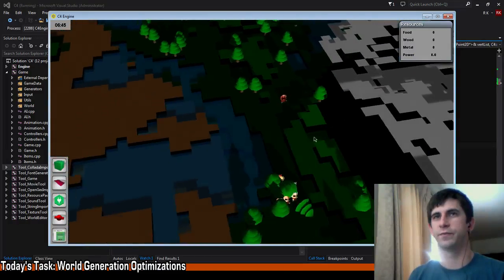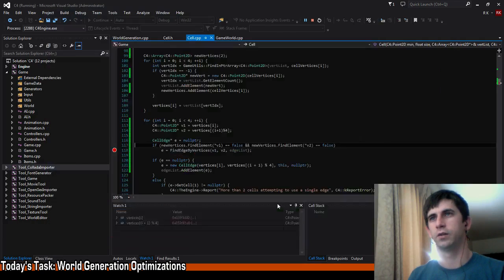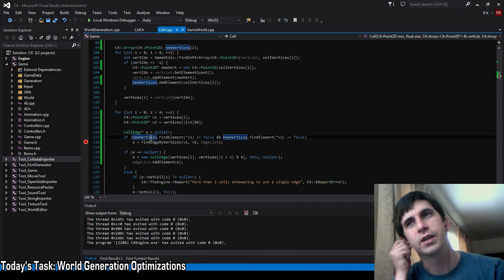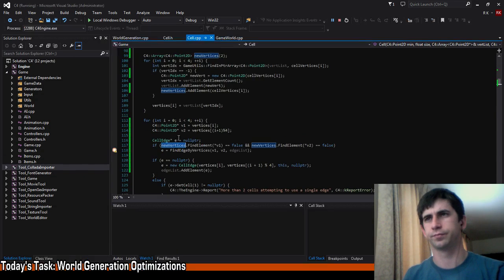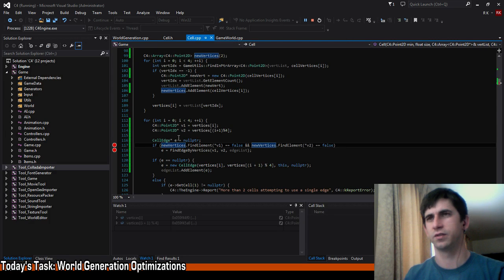What? First off, how did a guy get up here on this cliff? Secondly, is it really never calling find edge by vertex? Because that seems bizarre. Let's check this find function. This honestly should be finding something.